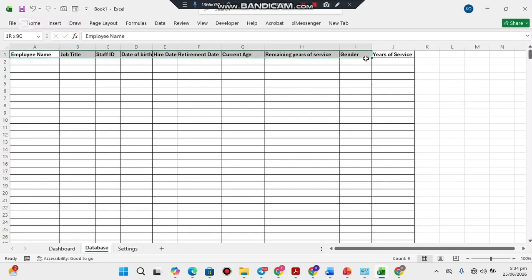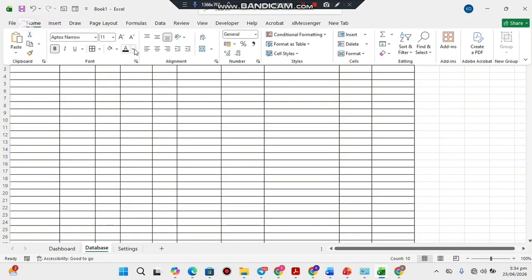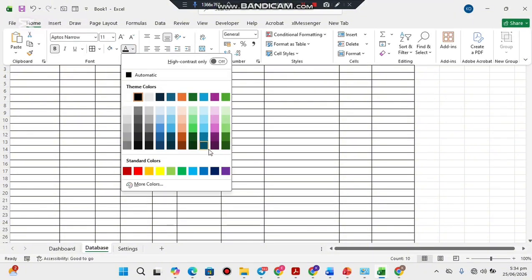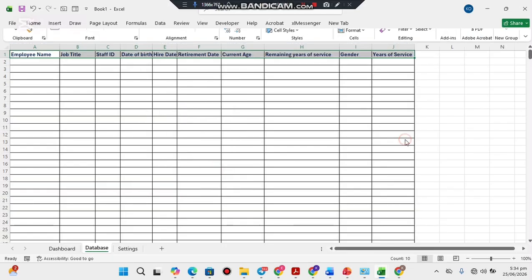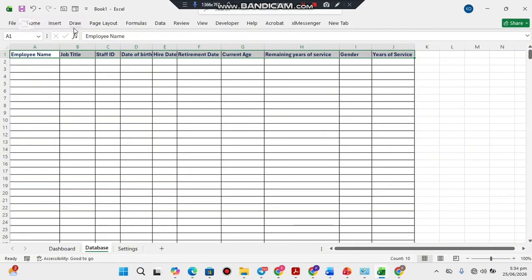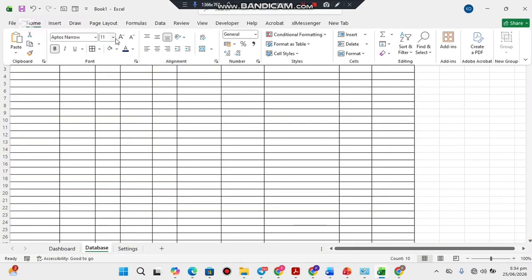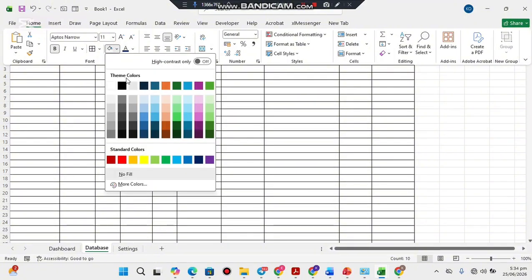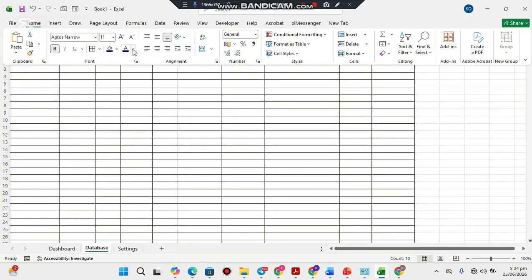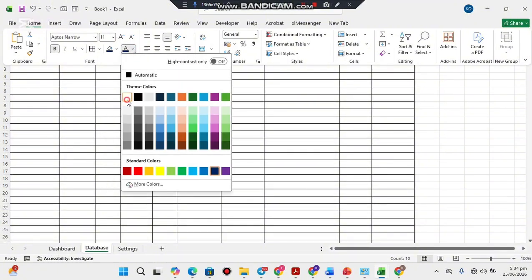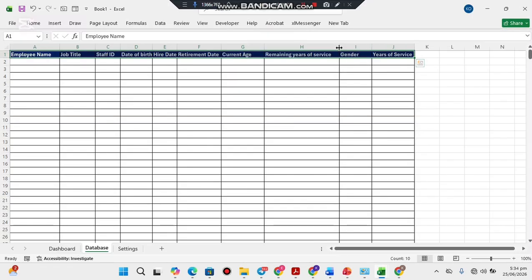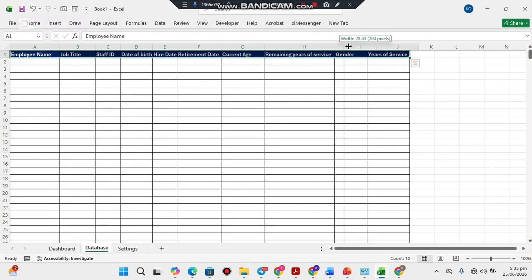You can also apply some formatting to your headings. I normally like the blue, black, and white. So this is blue, black. I always prefer the color to be blue, black, then the writing should be white. Okay, I think this is good for me.